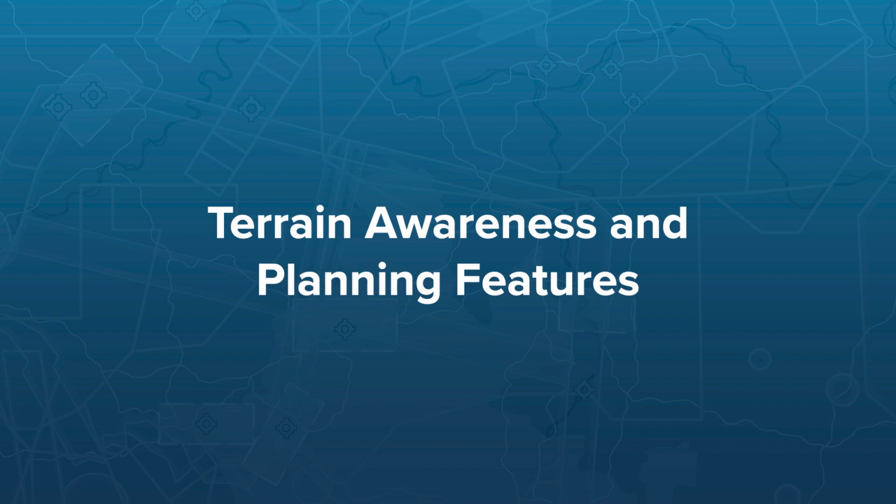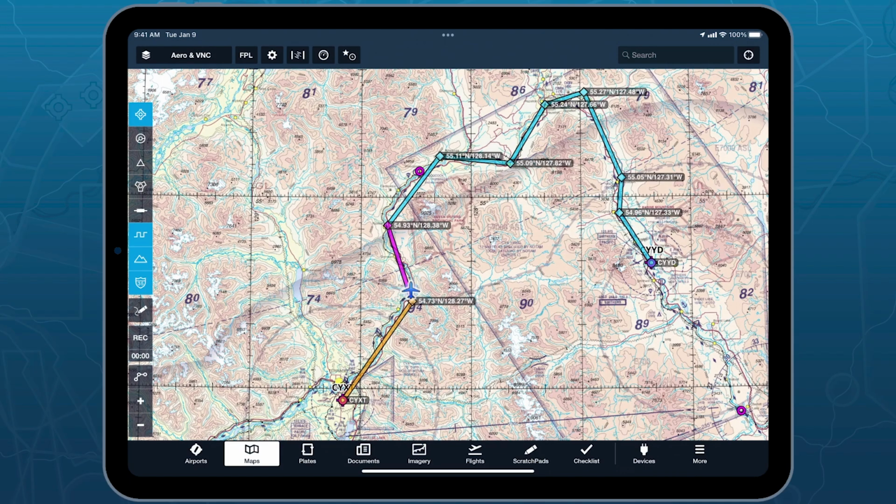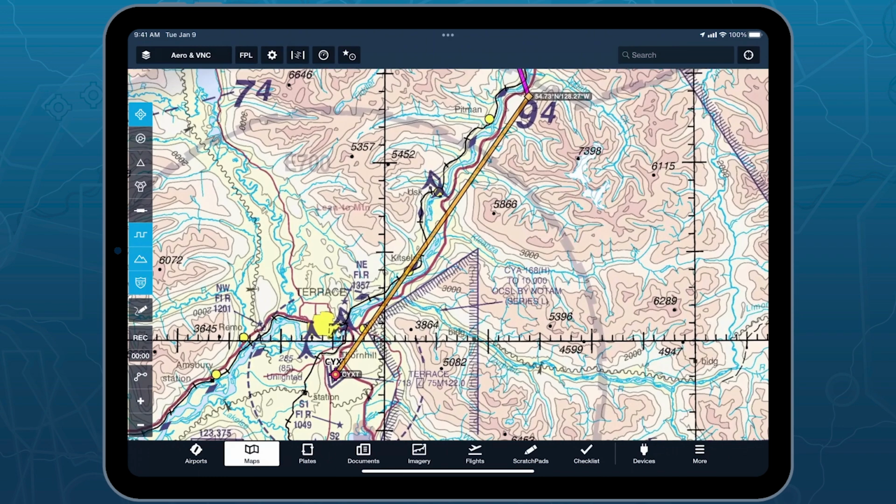Just to continue on the terrain awareness and planning side of things, we definitely took a good look at profile view and how that helps planning your route. There's also a bunch of other features in ForeFlight that can help in this scenario. I'm going to use Adrian's example from Terrace to Smithers, BC, as it is a very good and tricky route for VFR pilots. We're going to follow the VFR route corridor that extends from Terrace to Smithers, and essentially, it just follows the valley there.